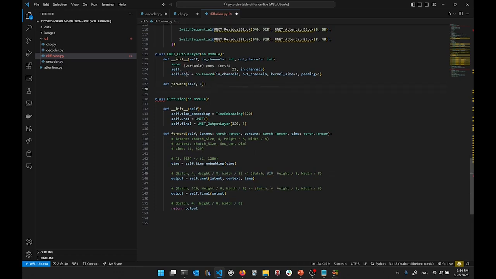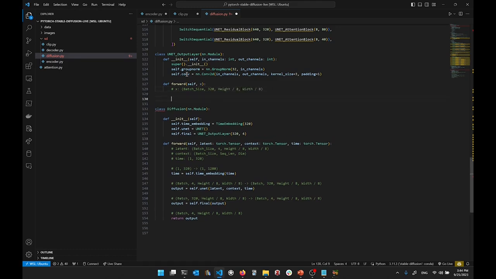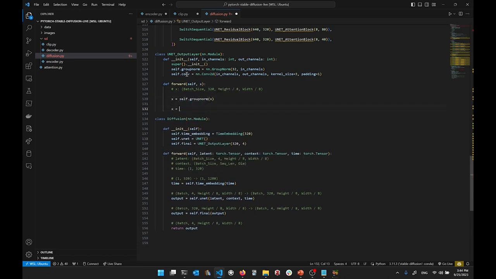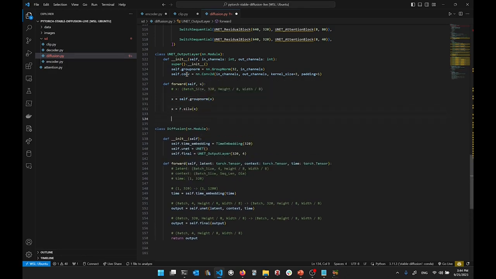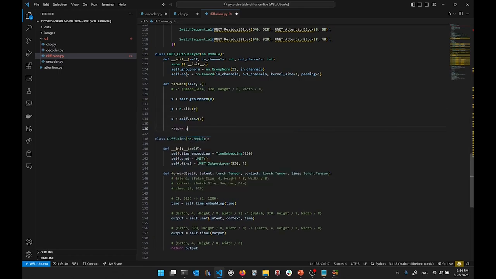We have an input which is batch size of 320 features. The height is divided by 8 and the width is divided by 8. We first apply a group normalization, then we apply the SiLU, then we apply the convolution, and then we return.